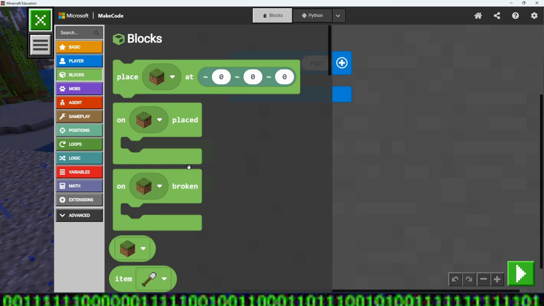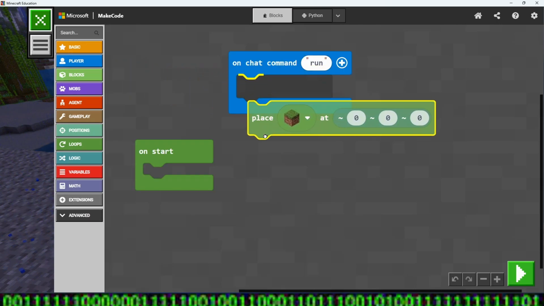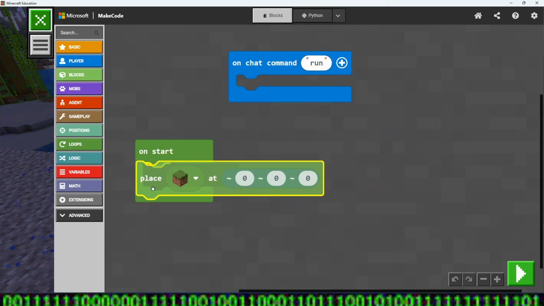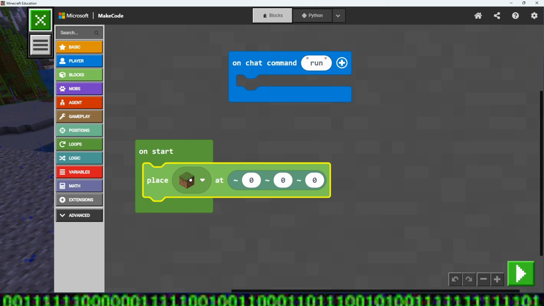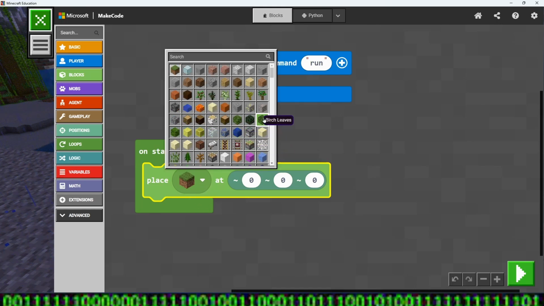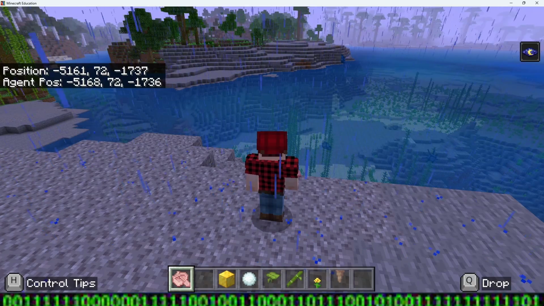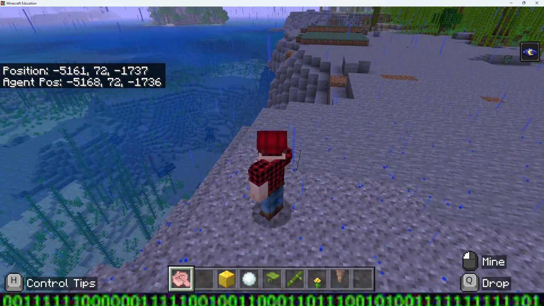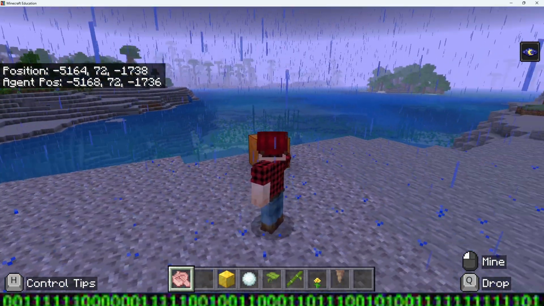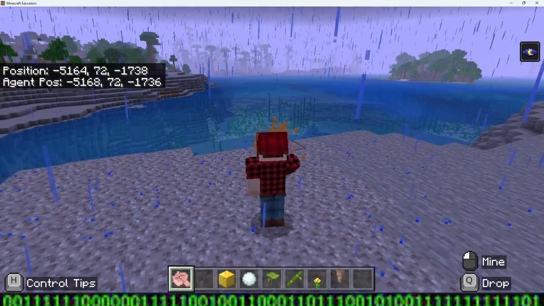I'm using the blocks command. Let's place this dirt block at 0, 0, 0. And then we are putting this in the onStart command. Maybe I'll use another block, like wet sand. And now I press play. And as you can see, it will spawn a wet sand block exactly at my position.